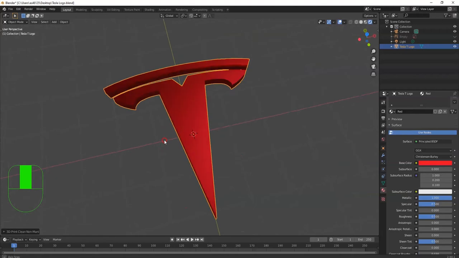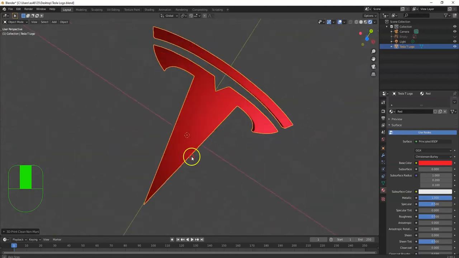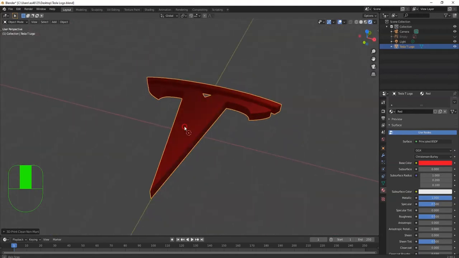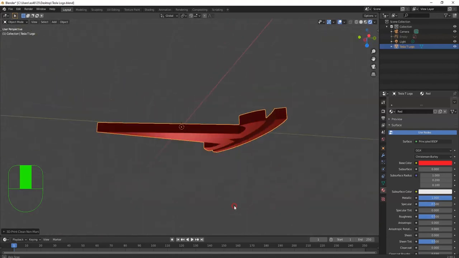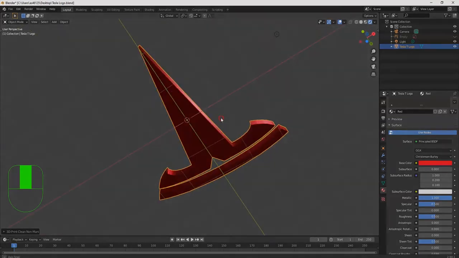So today I'm going to show you how to make the Tesla logo, how to trace it, and then make it 3D. And you can even prepare it for 3D printing. All right, so let's get started.